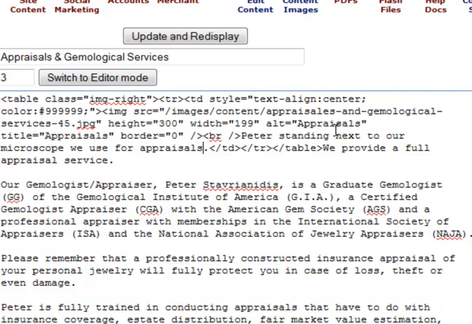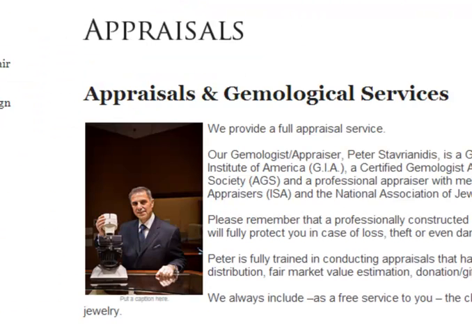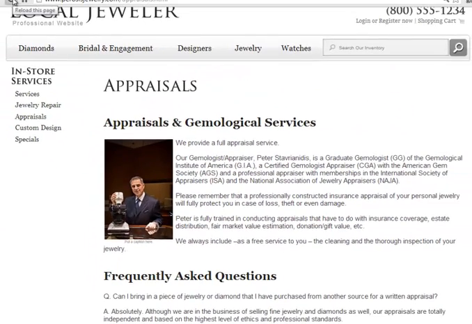I'm changing the caption to be something somewhat descriptive, saying, Peter standing next to our microscope we use for appraisals. This way, when people look at it from the public side of the site, they'll actually see who the person is that's standing next to that in that photograph, and some basic details about the photograph. I'm going to click Update and Redisplay, and then go back to our public site and refresh this screen one more time.